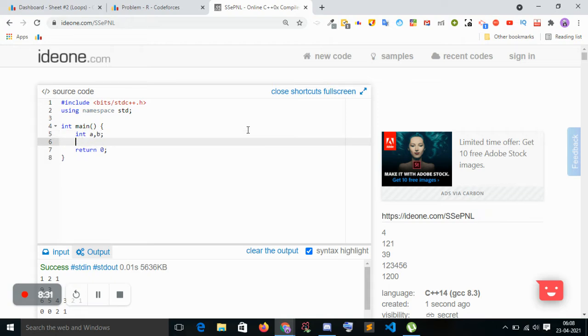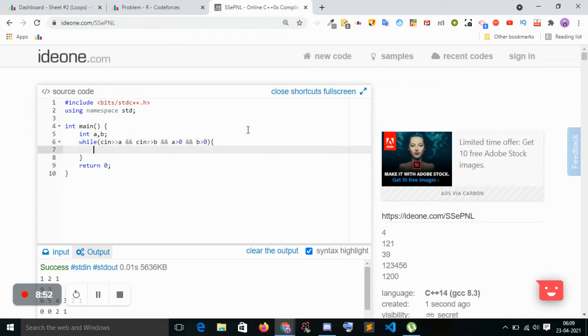Also int a, b, c. Okay, I will take cin in the while loop: cin a and cin b, and a and b should be given 0. This is the condition actually: it will not go inside the loop if a is less than 0 and b less than 0. Okay, so it will work. Then it goes outside and terminates the while loop, and our printing is over.